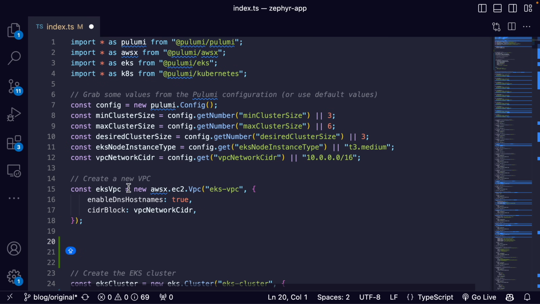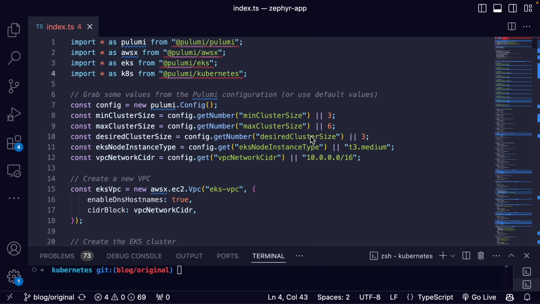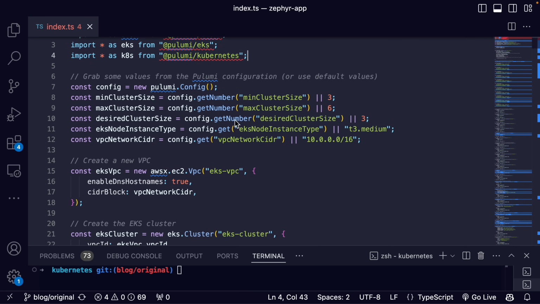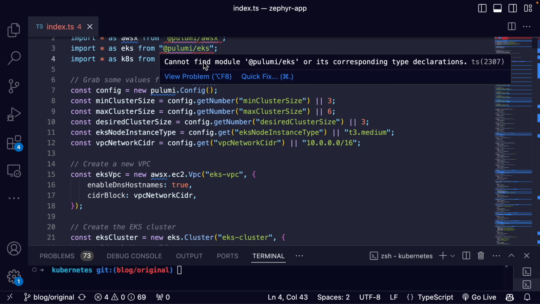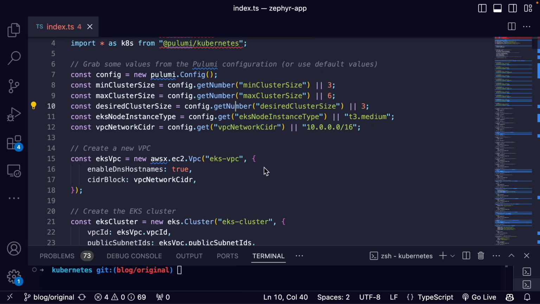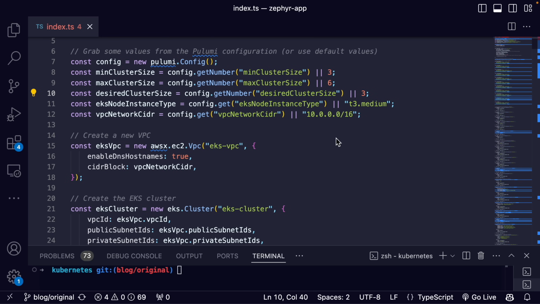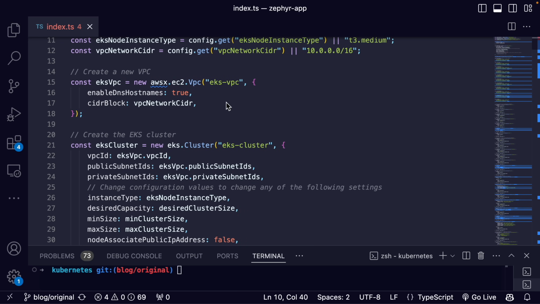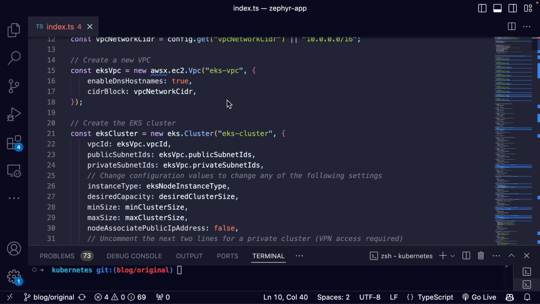Okay, well, let's review this file. So we start with the imports, which are the necessary packages, plus we have the tools like EKS and Kubernetes that are going to help us work with those in the file. And then we have our cluster configuration variables, which define how big the cluster can be, the minimum, maximum, desired number of nodes, and they can be customized through Pulumi's configuration system. Then we have the network setup that creates a virtual private cloud, basically a private network in AWS where your EKS cluster will live.